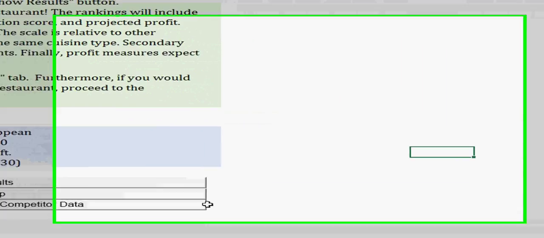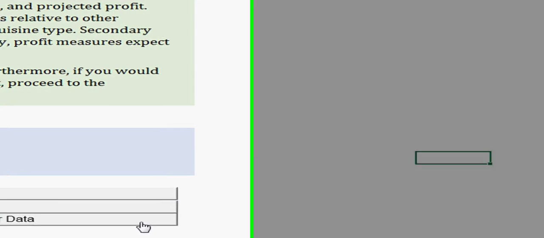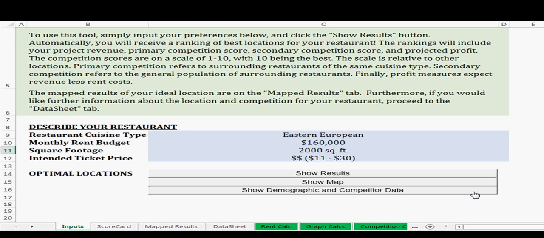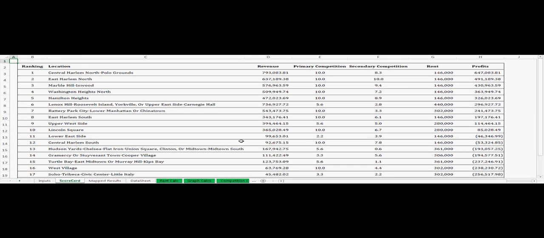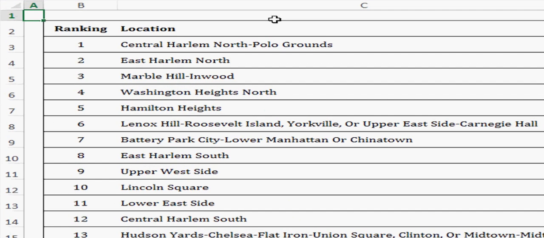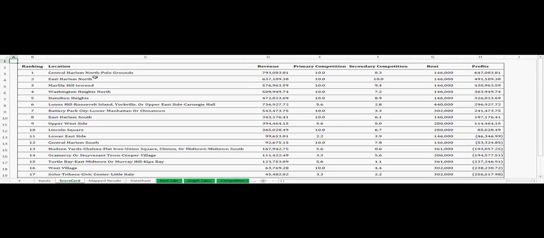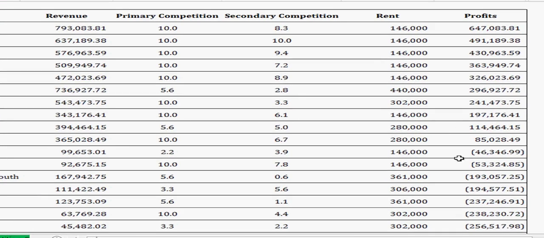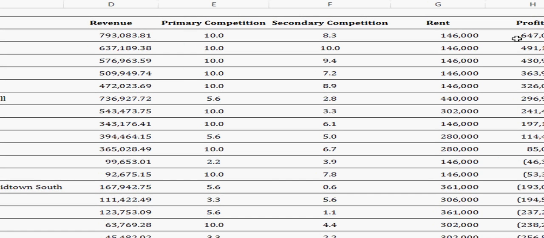From here, I have three options. I can either show results, show the map, or show demographic and competitor data. I'll go ahead and go through all three of them and start off with show results. What show results shows you is a scorecard of which locations or areas in Manhattan are most optimal for the restaurant based on your selected data. What we have here is that Central Harlem North Polo Grounds is the highest ranked location, and that's based on profits. So you see here that the expected profits is significantly higher than the other locations.